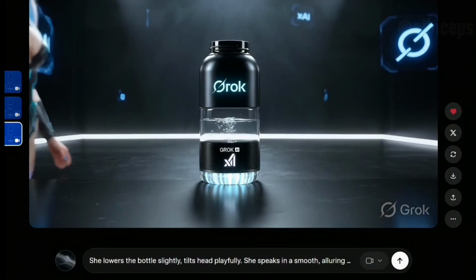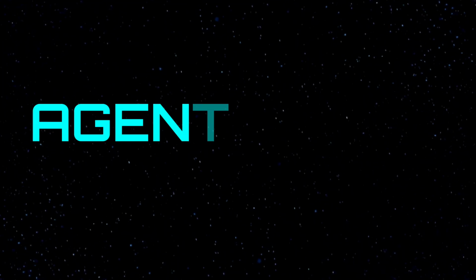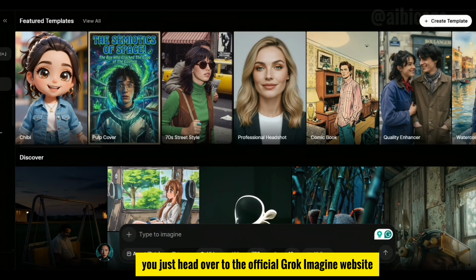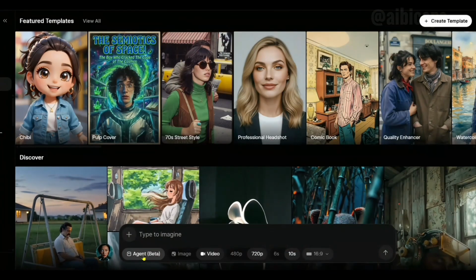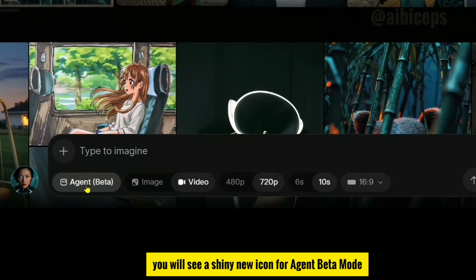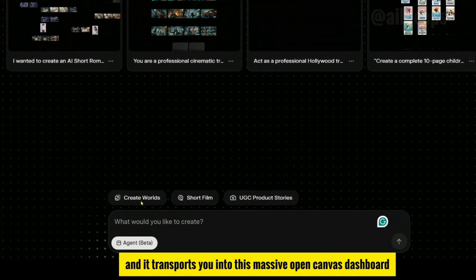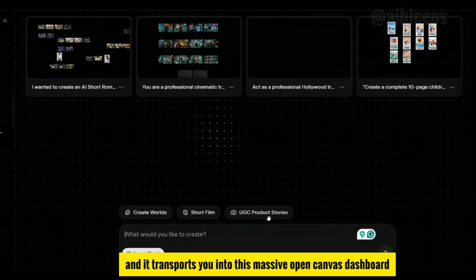This extend feature is incredibly powerful. All right, to test this beast out, you just head over to the official Grok Imagine website. Right there on the screen, you will see a shiny new icon for Agent Beta Mode. Simply click it, and it transports you into this massive open canvas dashboard.